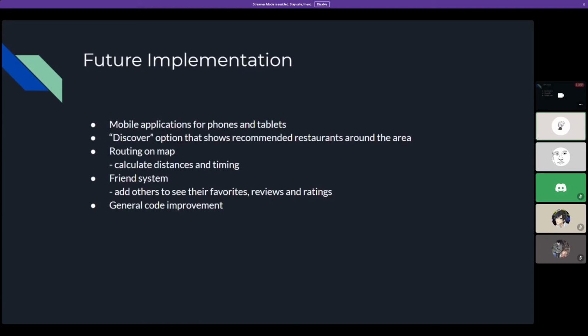So future implementations are things we can build upon or improve and add in our application. The first being a mobile variation for phones and tablets. As of now, we just have a web application, so it makes sense to have an app for mobile users for more accessibility. Some users may only be mobile users, so implementing this will support them.